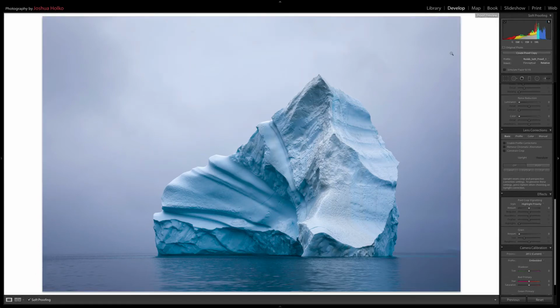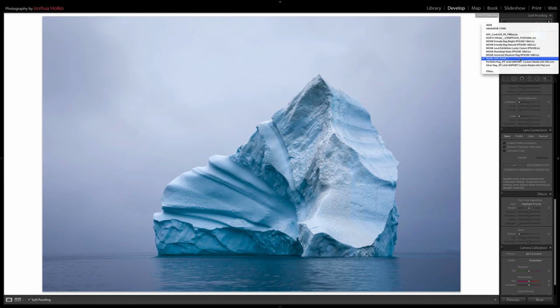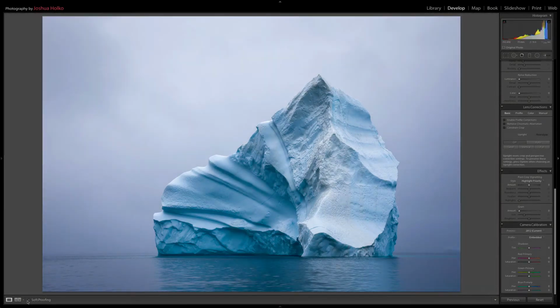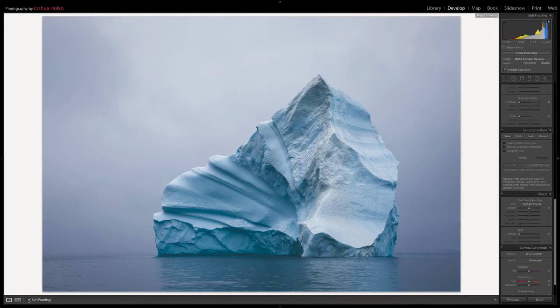And what that will do is change the background to white, or very similar to the paper color. And I'll come up here to select the custom profile that I created for Museum Somerset Rag by Moab for my printer. And I will simulate paper and ink color in my soft proof. Now, if I turn this on and off, you'll see a lot of the contrast is actually gone. There's the finished image as processed, and here's the finished image as it's going to be soft proofed.